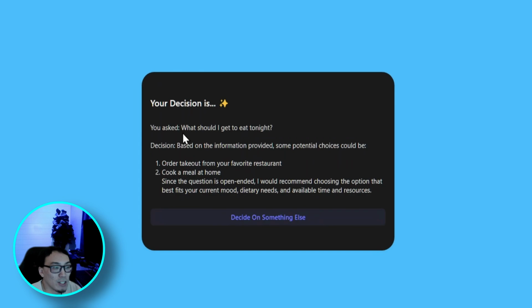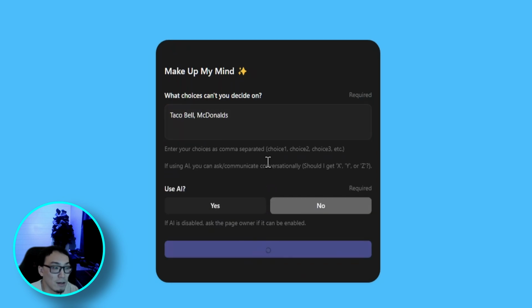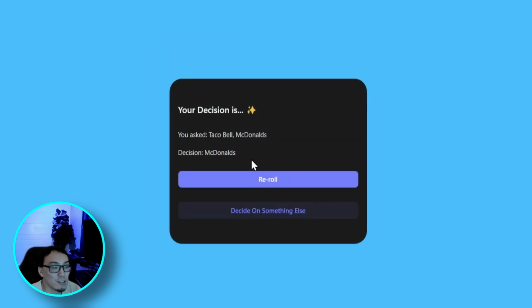When asking a more general question, the AI prompt is designed to give you two choices and give either a reason or preference for one of them. When not using AI, you'll have to submit your choices as comma separated values. In the earlier case of Taco Bell and McDonald's, you'd have to comma separate them. On the decision page, if you're not using AI, you have the option to re-roll between the choices you provided.